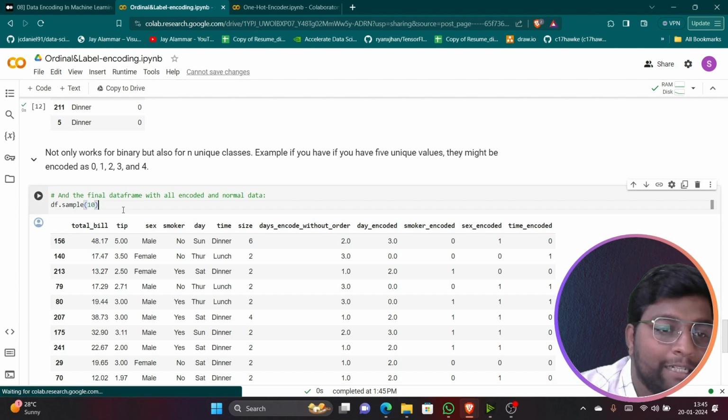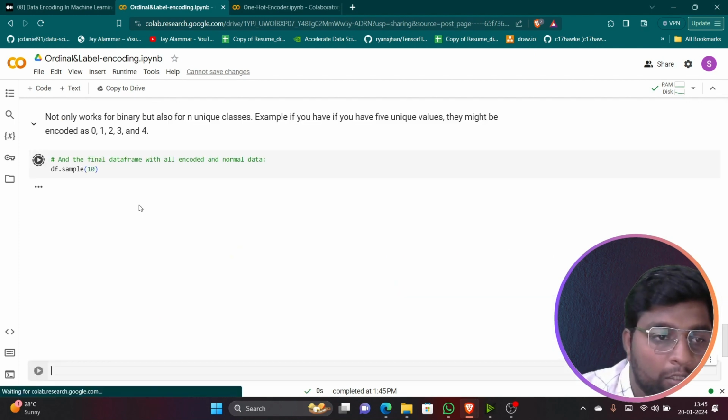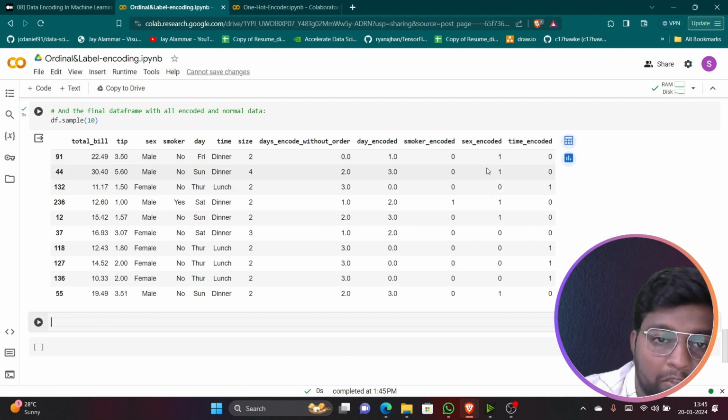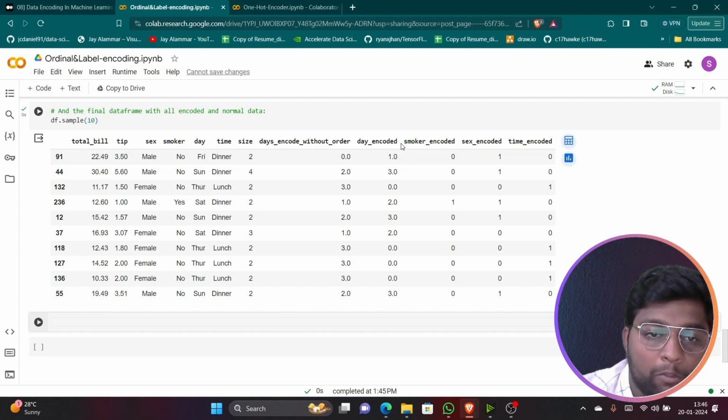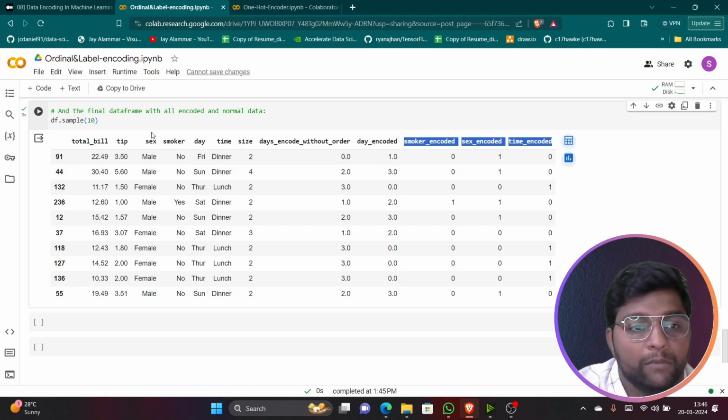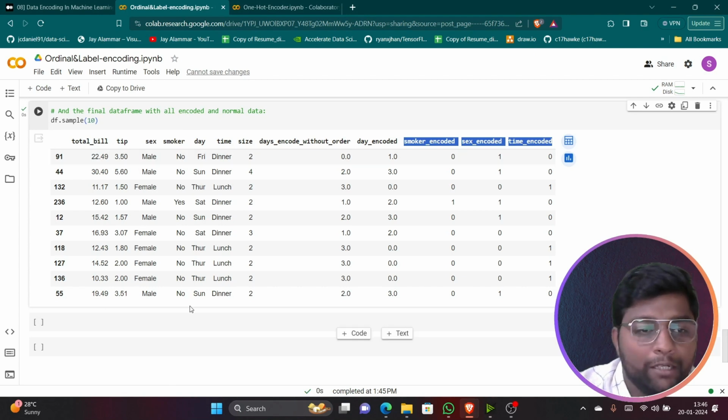And finally, the data frame will include all these things. When you see all this, you can see days encoded with order. These are ordinal encoding, but we are talking about label encoding, right? These three columns are for label encoding, and these two are for ordinal encoding, order encoding. Okay, remember this.